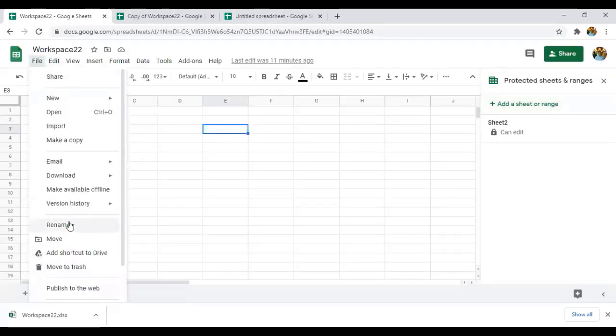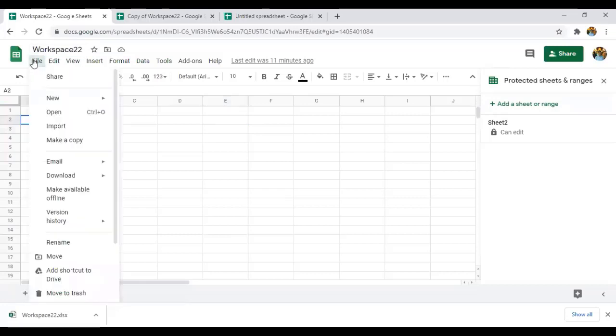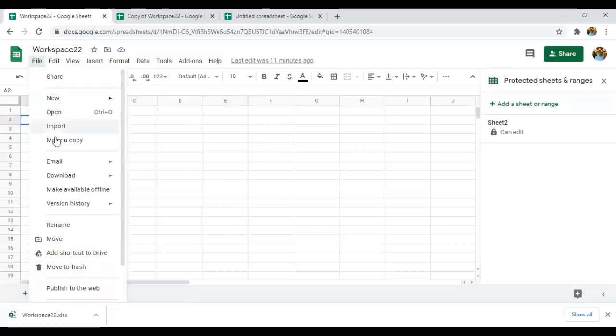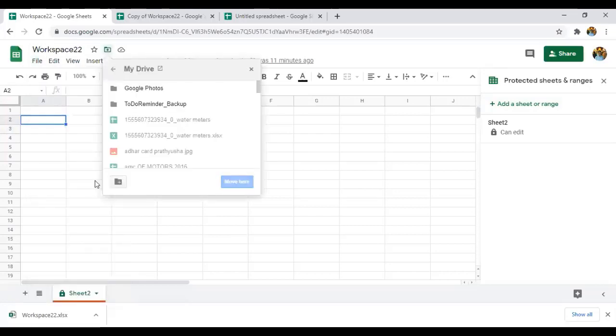And coming to rename, as I told you, we can rename it, right? If you just click on it, you can type what you want to rename the file. And if you want to move this file, you can move it anywhere, like Google Drive, Google Photos, or anything, and just click on move.